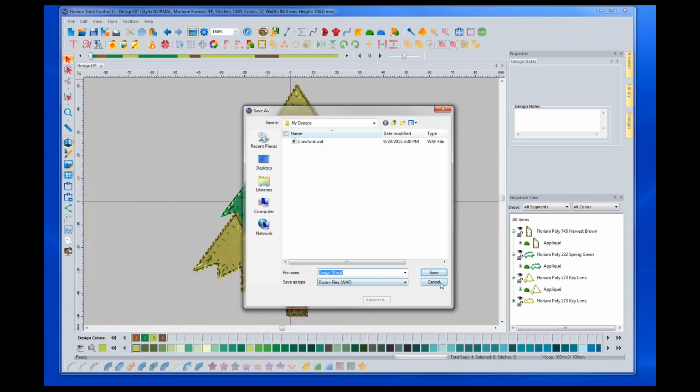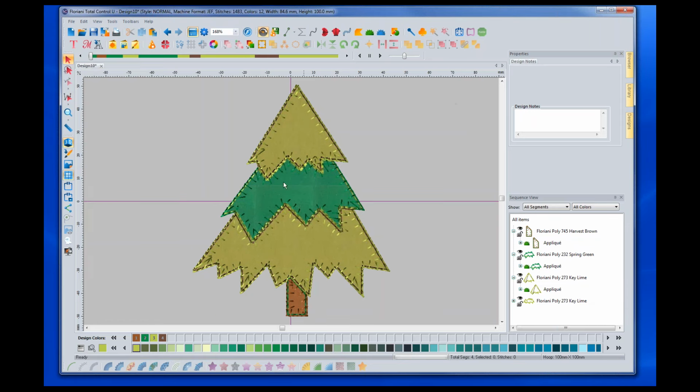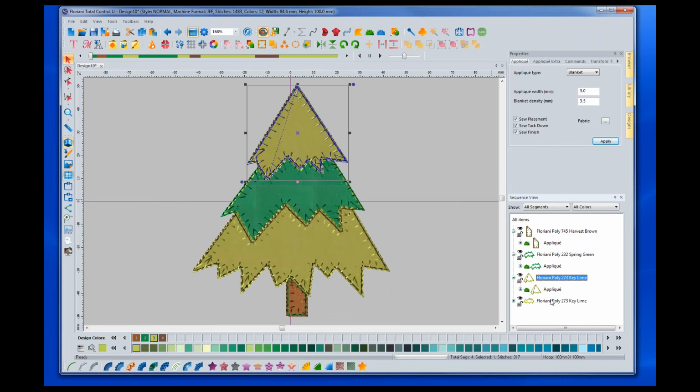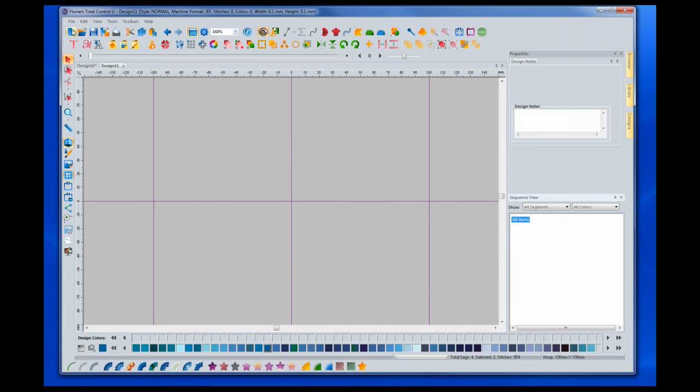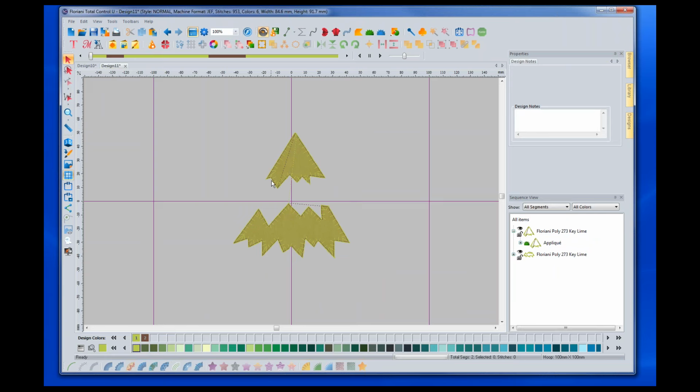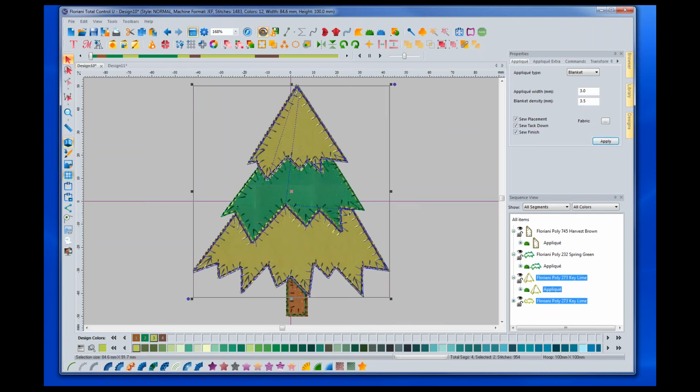I'm not going to actually save it, but I'd save it to whatever I wanted to name it. I would come in now and grab the 2 green colors. Let's just do a copy, bring up a new document by hitting the new document and hitting paste. So I have these two pieces in one file.